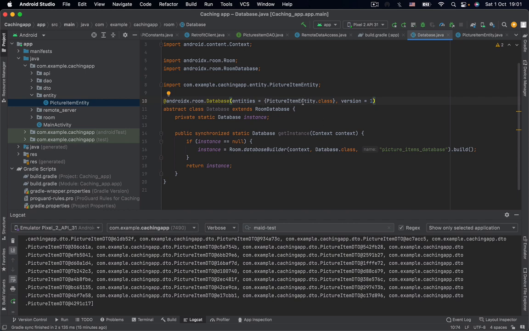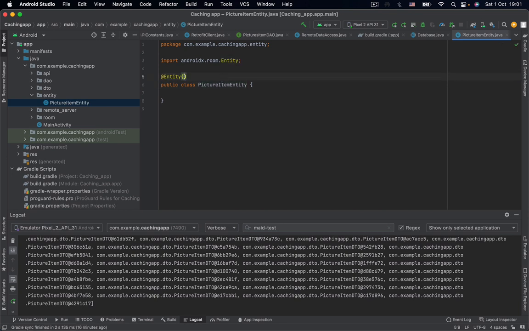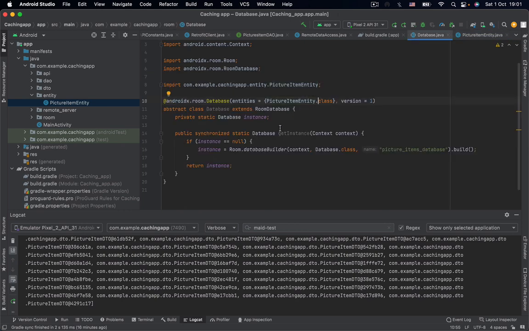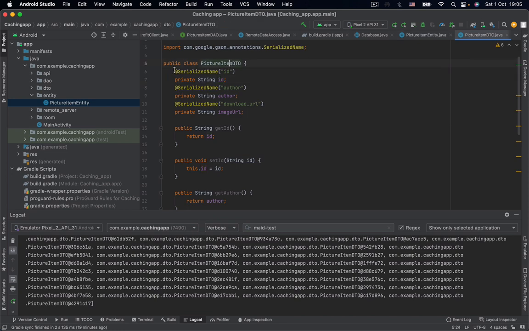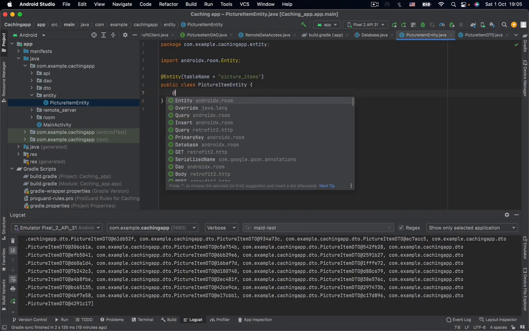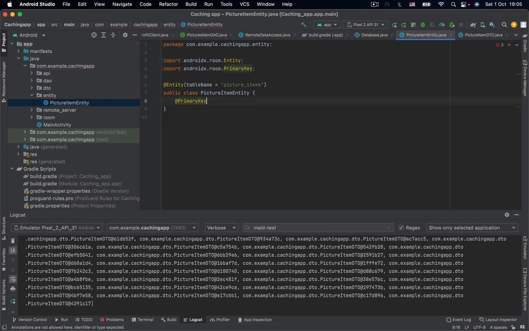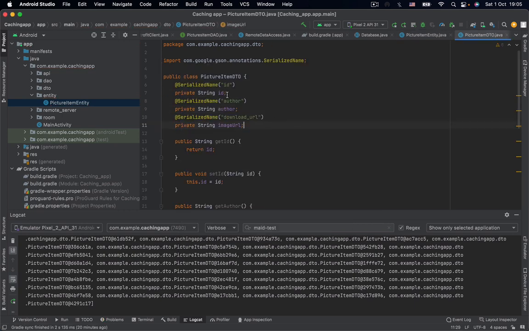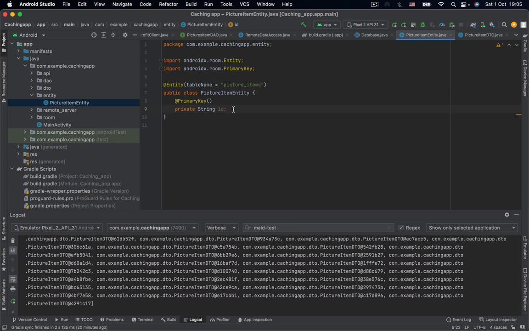So now how does this database know the name of the table? Basically in here we need to specify the table name, picture items. Now we want to do something similar to what we did in our picture item data transfer object. We want to have those fields as well, but there is no serialized name when it comes to SQLite database, but instead we have primary key so that it knows that this will be an ID that will be unique for a specific item. We will have author and we will have image URL.